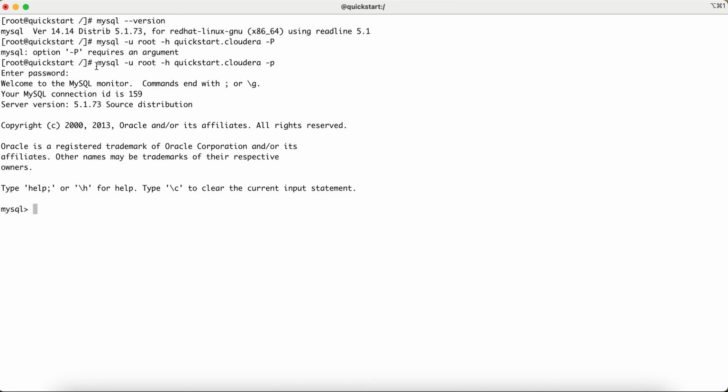shell. So this is what the command would be: mysql -u root, where root is the user using which you want to log in. -h stands for the host name of the machine on which MySQL is up and running, and -p stands for the password. If you have not provided the password, then just press enter, give the right password, press enter again, and you will be able to log in to the MySQL terminal.